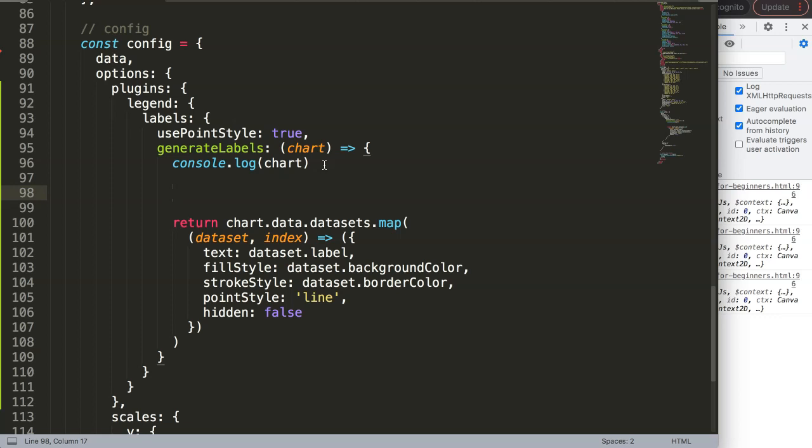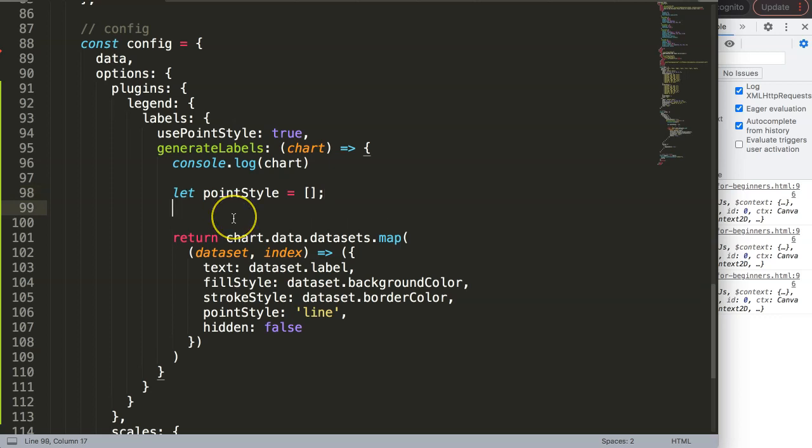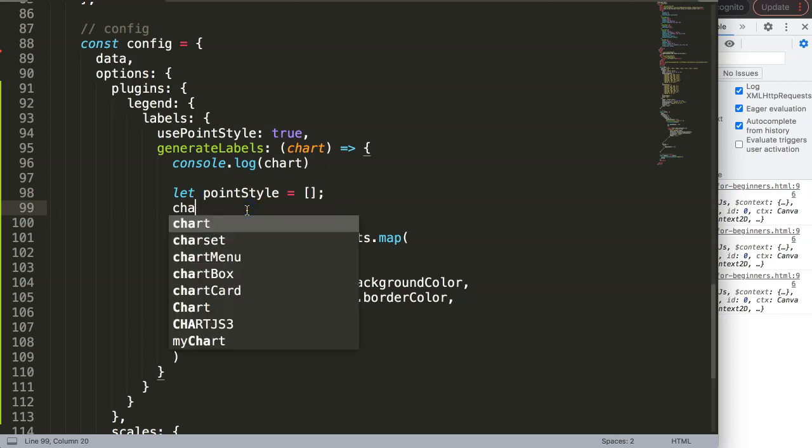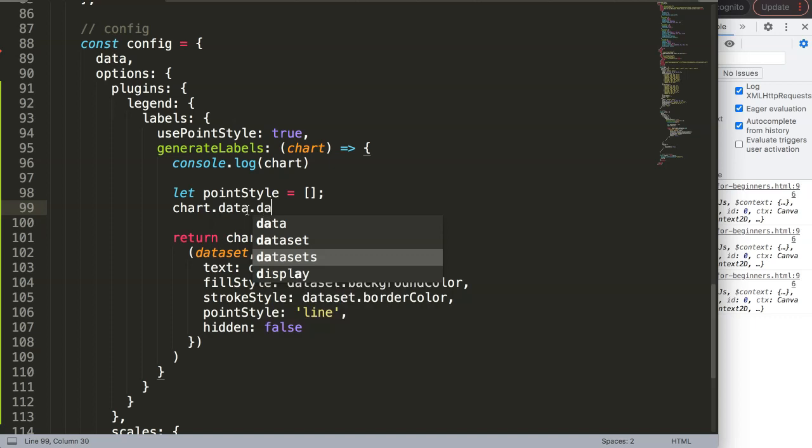And what I will say here is the following. I'm going to say just here on the generate labels, we're going to say here let pointStyle. So it will be an array. So this is our point style, but this is a blank array. So we're going to use this later on, but what we need to do then is we need to basically loop through this. So what I'm going to say here, chart.data.datasets.